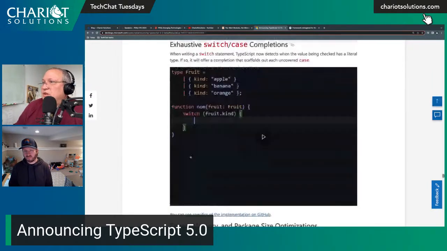They've done something really interesting here. If you're doing code completion with the code completion engine, and you're doing some sort of switch against an enum, the code completion will scaffold out all the enum elements for you, which is kind of cool. What? So do that.